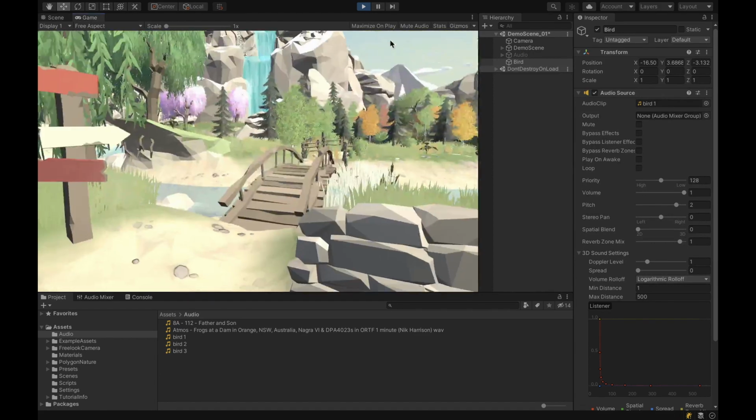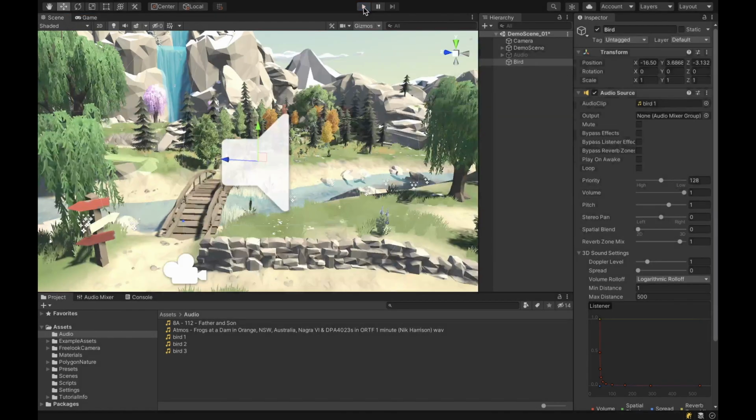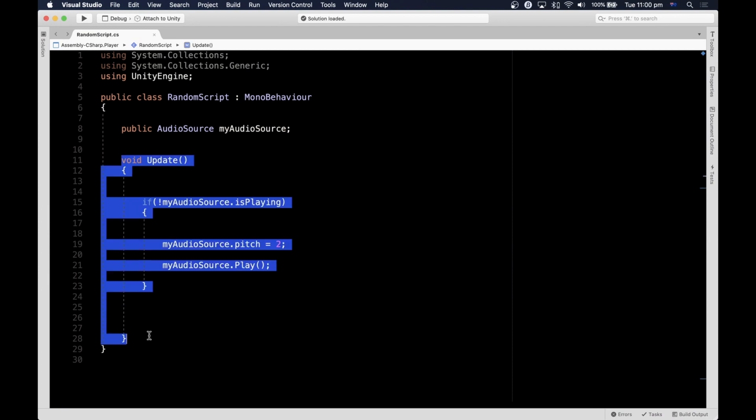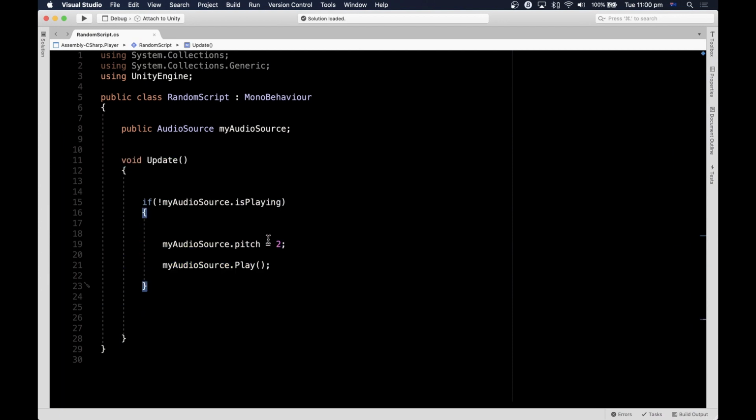And it's turned to 2 and it's looping because of this in the update area here. Okay, good. So we've got access to the pitch. We can change it by making it equal 2, which is essentially twice the speed. But what we want to have happen is we want it to change to a random value.